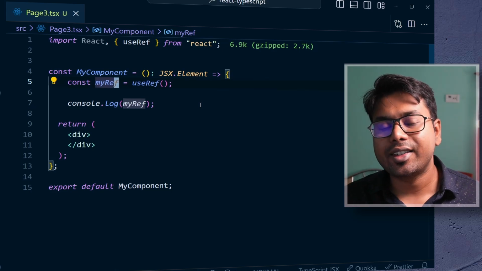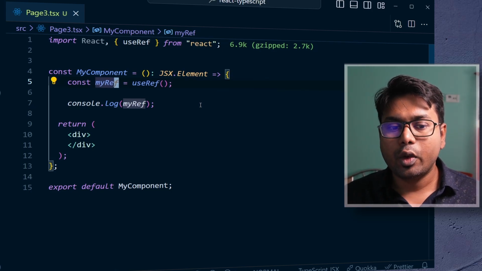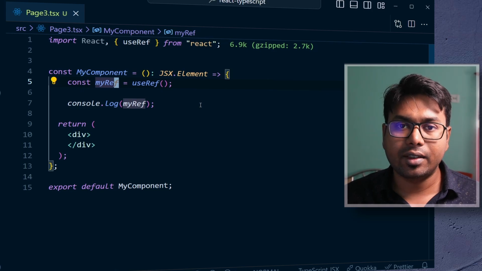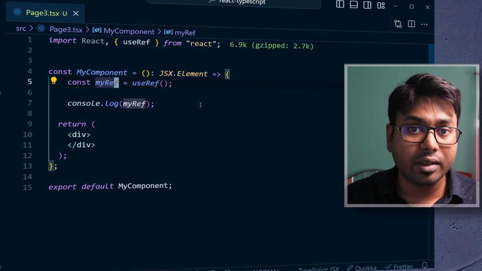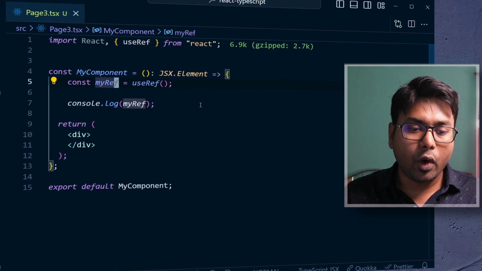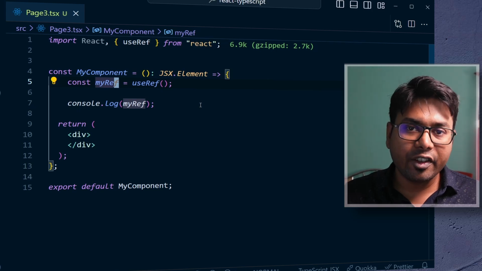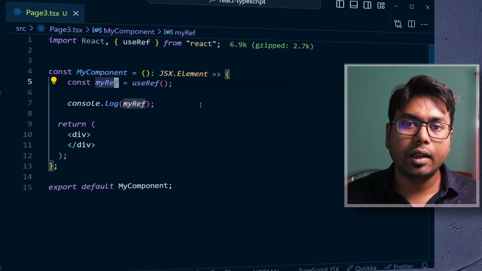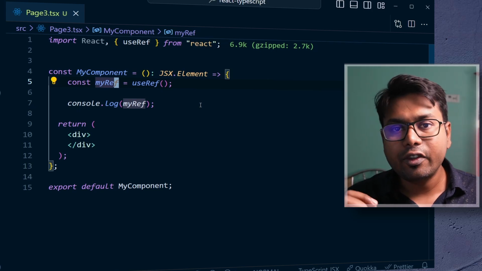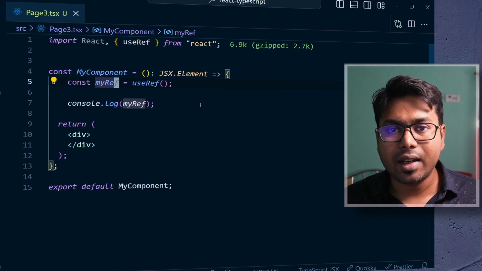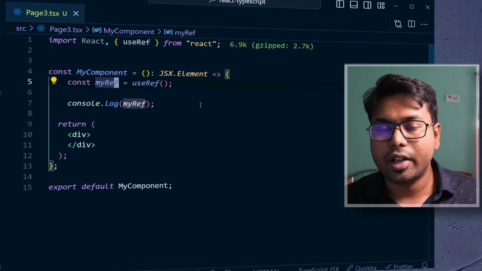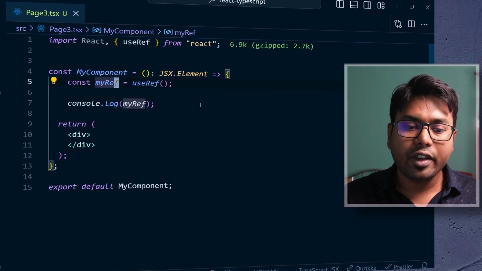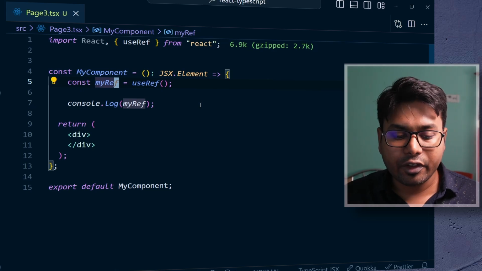Now at this moment you can ask, why do we need it? We already have state. If we want to store some information, then we can just use state. What is the use of this? There's a difference between state and the ref. The key difference is that if you change the state, then it re-renders the component. But if you change the ref, it will not re-render it. That is the key difference.